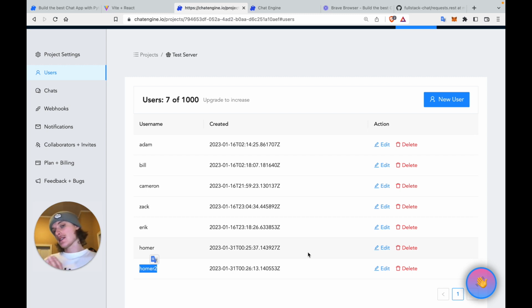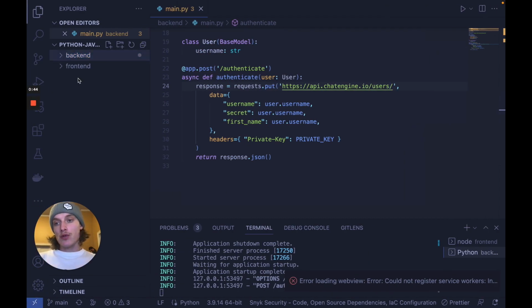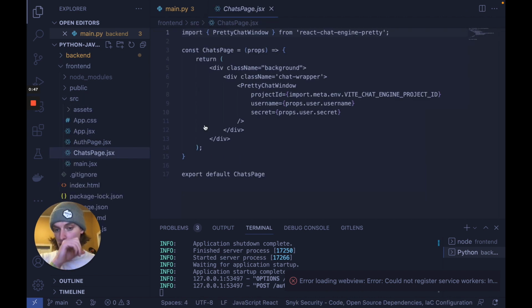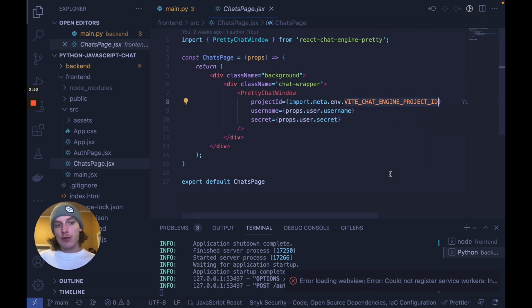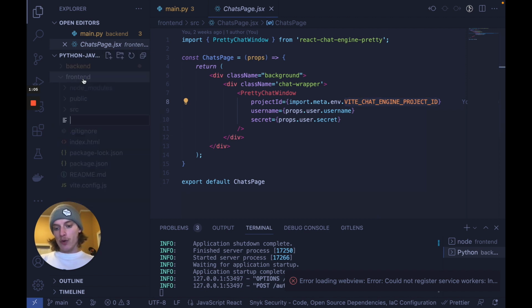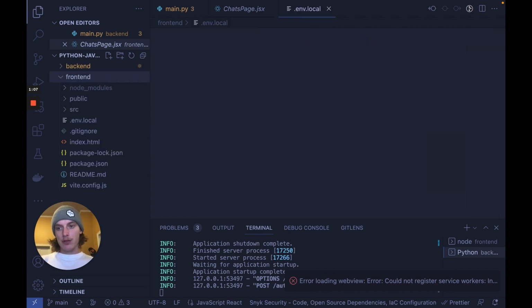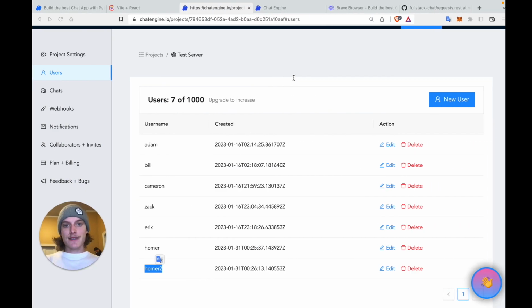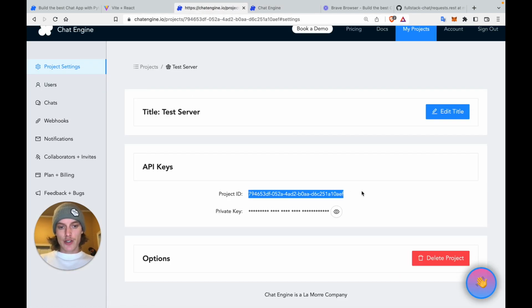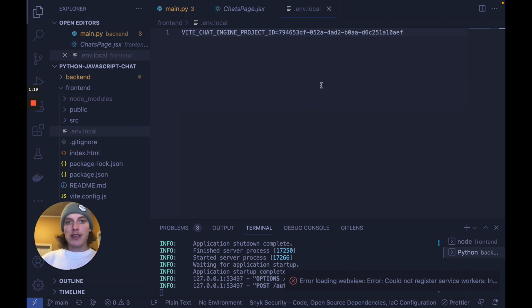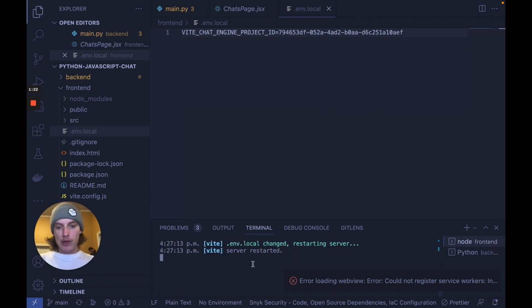And last but not least, in the React app, we just need to link an environment variable so that when the chats page loads, not only do we pull up that user's username and their secret, but we associate it with the correct project ID. So within front-end source chats page, I would copy this variable, the Vite Chat Engine project ID, and at the front-end level, create a new file called .env.local. And we need to assign this value. If you go to your Chat Engine project, project settings, project ID, you can link that environment variable, and we should rerun the front end.